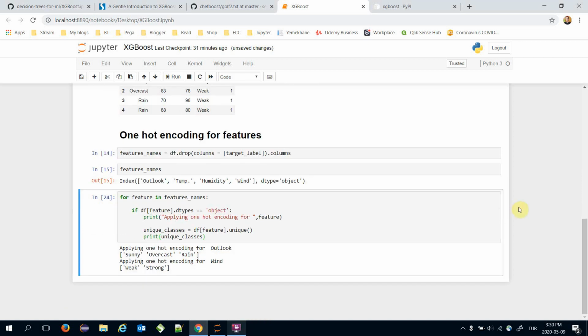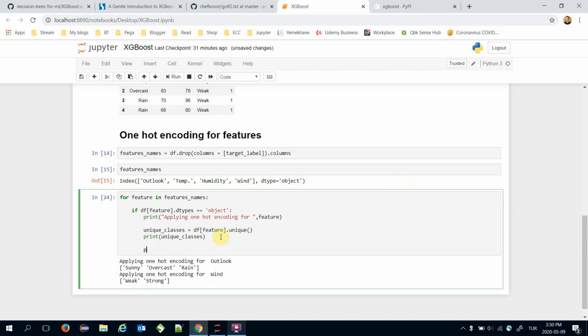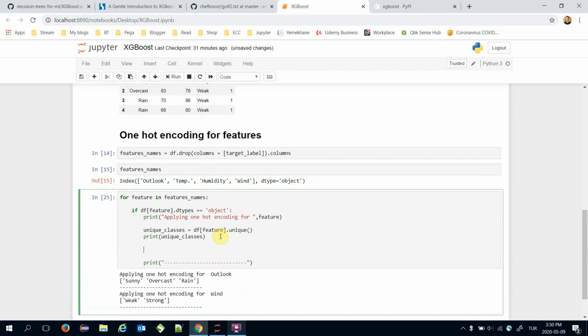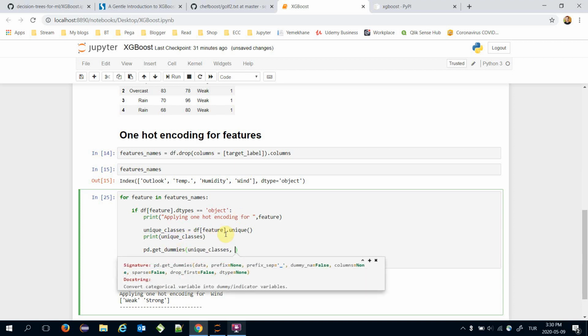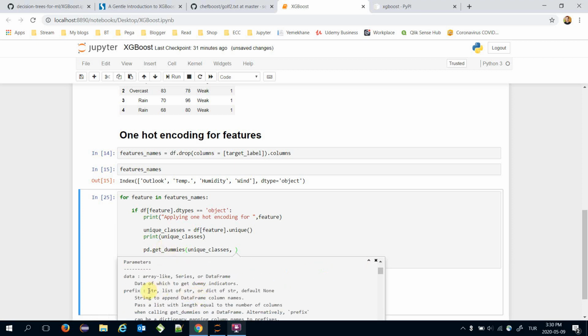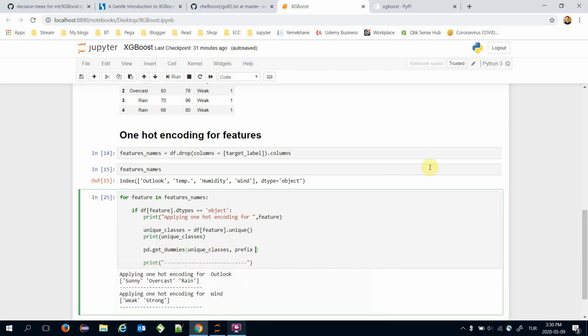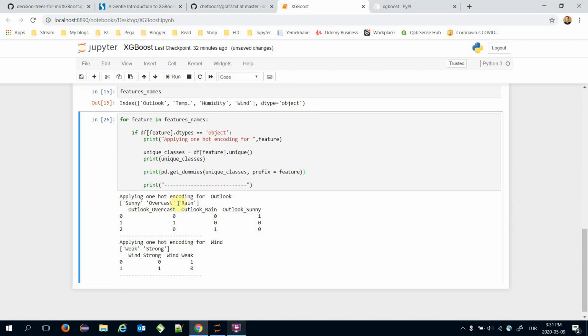Applying one-hot encoding is easy in pandas. Let's print a separator here first, and here let's call the pandas.get_dummies function and pass the unique classes as the first argument. And let's see its other arguments. It has a prefix, and I'm going to pass the current feature name here as the prefix. And let's print this first. As seen, the get_dummies function expands the outlook feature into its unique classes.